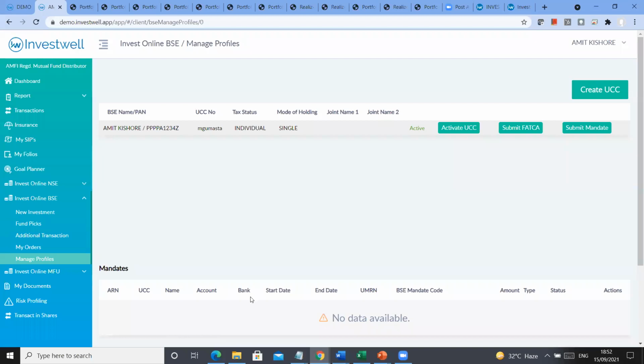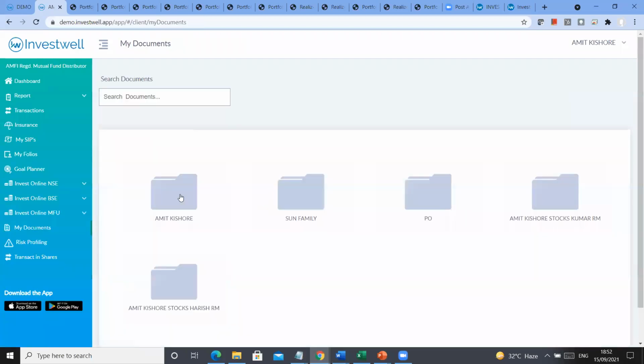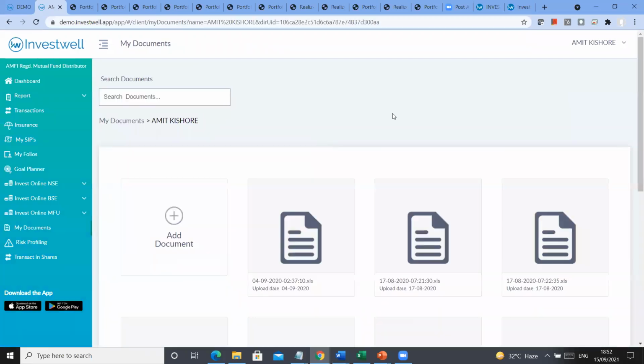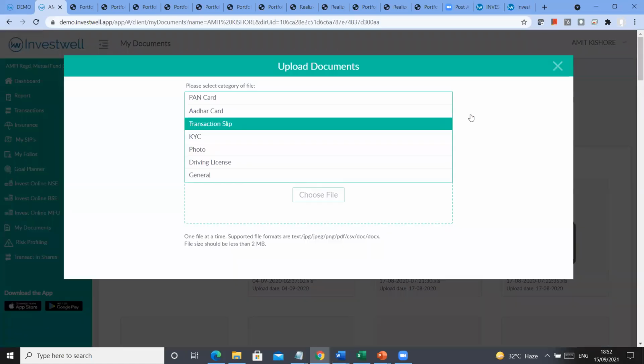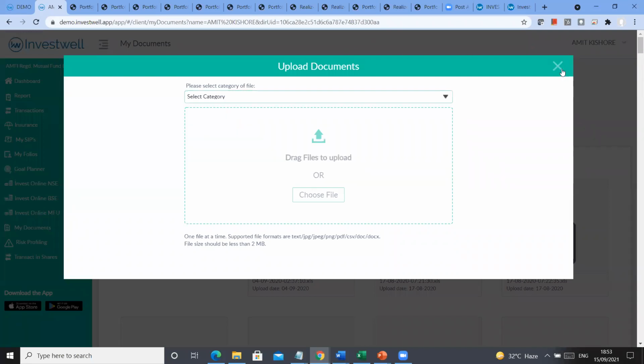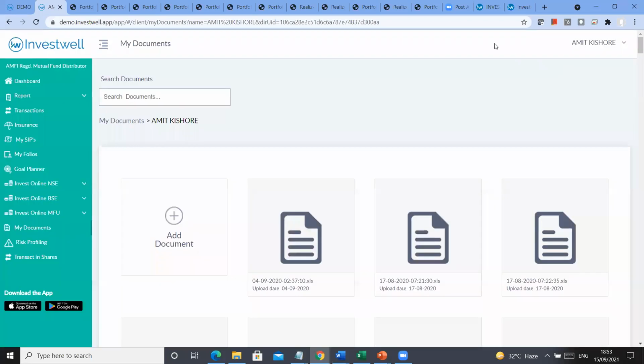Further, then you have this document vault, wherein you can store all the important documents for your clients. Even clients can upload and store them, or you can upload and store them for your clients, like the PAN card, Aadhaar card, transaction slip, KYC, photo, driving license, or any other important documents. So that is something related to your clients that you would be able to view.